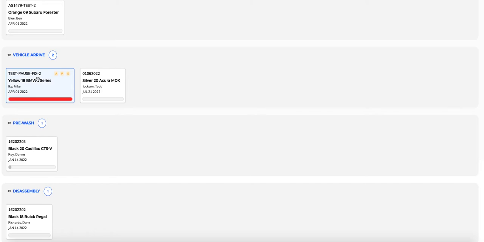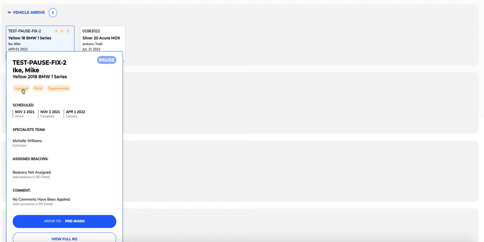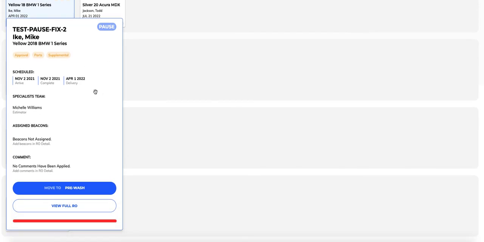Since this car is sorted to the front of the line, I know it has priority, and I'm going to go ahead and look in and see it's got a hold for approval. Supposedly there's going to need to be a supplement, and it's holding for parts. So I know, hey, what's going on here? What are we waiting for? This gives me an opportunity to go ahead and follow up and see, hey, can we still move this vehicle to pre-wash even though we're waiting for those things?